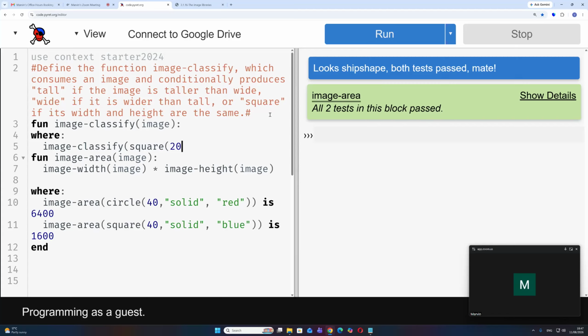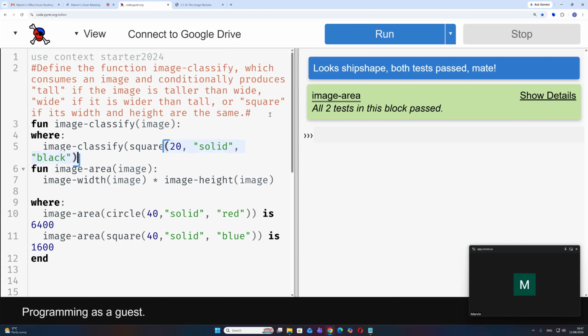Do we need the color and everything else? Yeah, we need to make sure that we have all the parameters that Square asks for. Square asks for three things, so we've got to give it all three things. This is according to the documentation, which defines the rules for that. Okay, great. If we classify a square, what do we get?